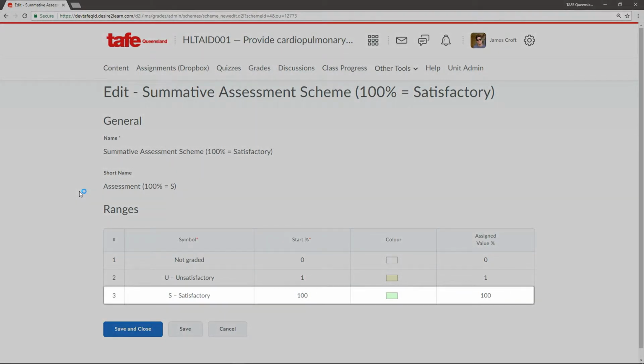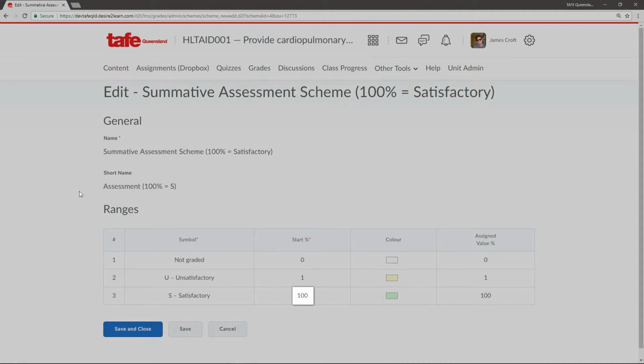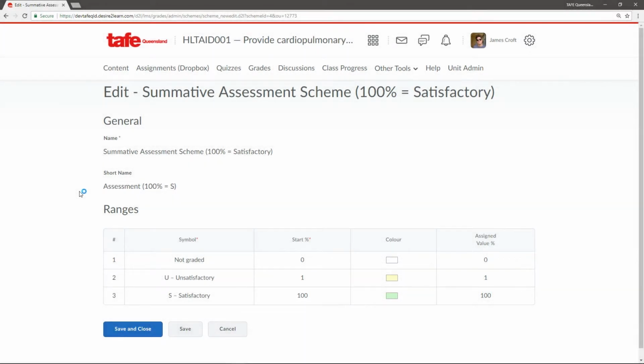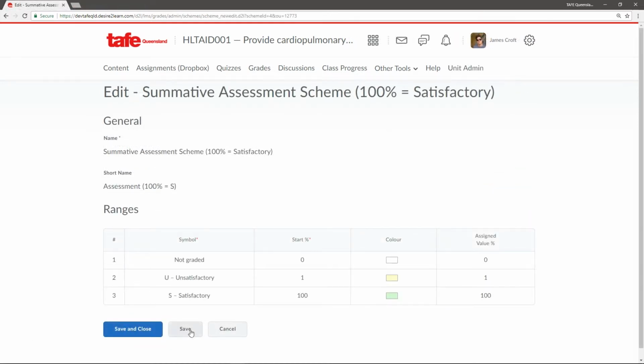Finally, our last range is our satisfactory result. This is applied when a student achieves a 100% result for an assessment item. Full marks. These ranges are useful because they can be used to pass the symbol name back to the student without releasing the numerical result. So a student will never see that they achieved 9 out of 10, they'll only see satisfactory or unsatisfactory. This is consistent with our guidelines around recording and issuing student results. I'll close out of this assessment level scheme.